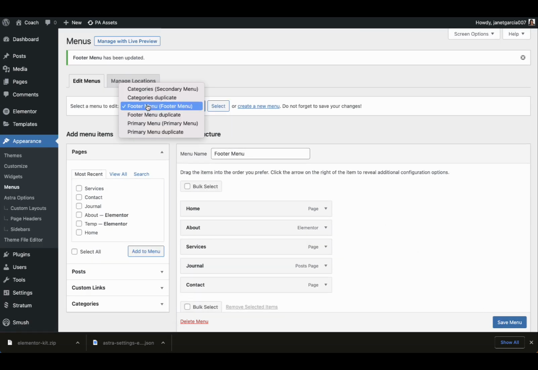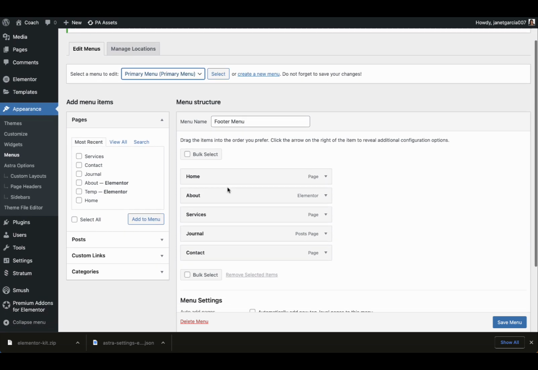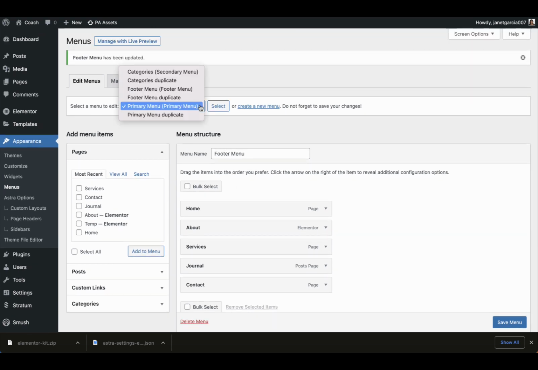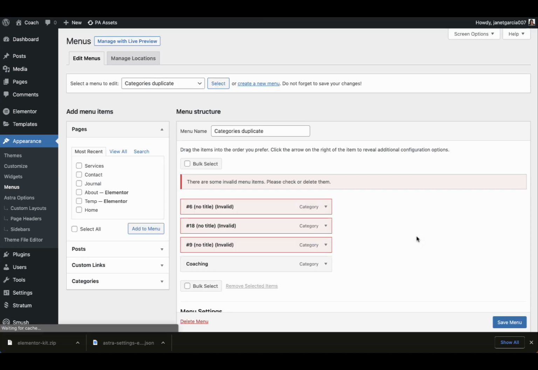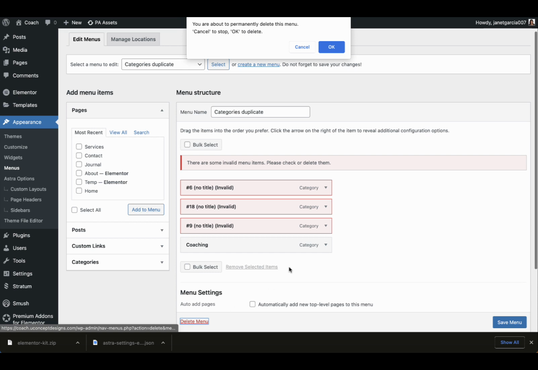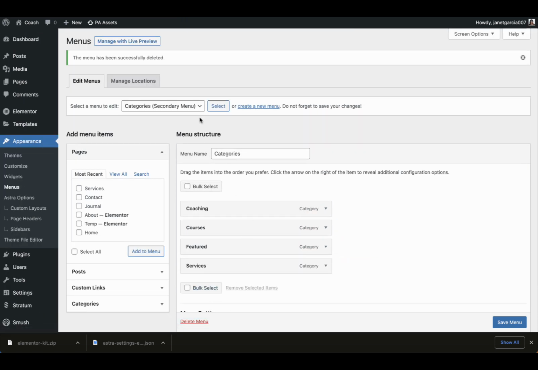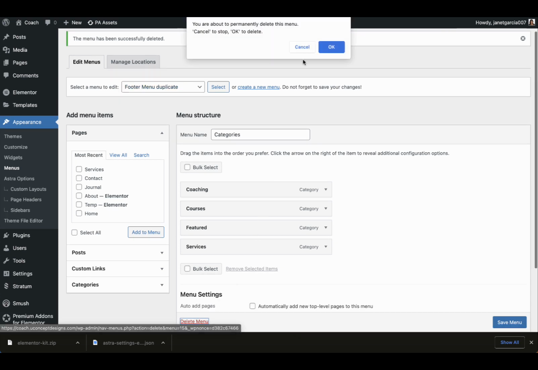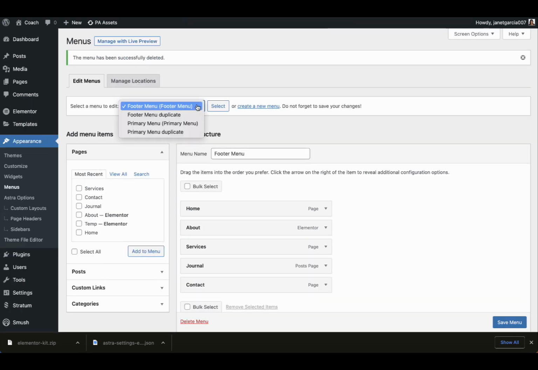And let's go back to the primary menu. And this one is okay. I'm going to delete this duplicate. I don't know where this came from. Delete menu. That's the one she picked up. Elementor menu, duplicate, delete. Footer, duplicate, delete.